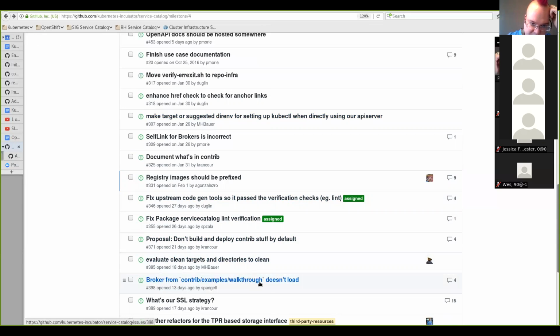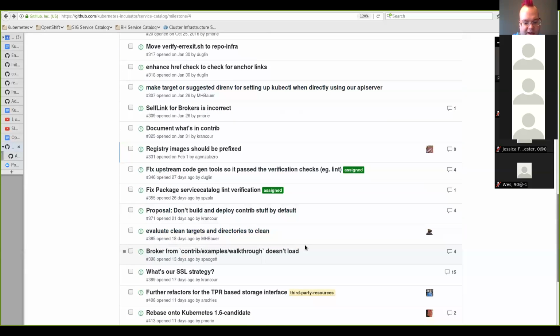Next up is broker from contrib examples walkthrough doesn't load. We can actually probably close this one since that's using the old TPR stuff, which we're not going to release. I'll take that as a takeaway.